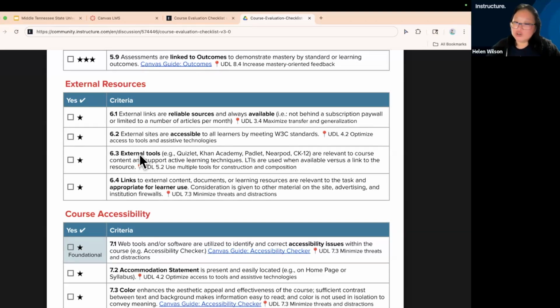If you're using external tools, Khan Academy is a great example. Any LTI really. Make sure it's relevant to your course and supports your course. It's not there just to be entertaining. And then making sure your links to external content are relevant and appropriate. I do like right here this mention of advertising.